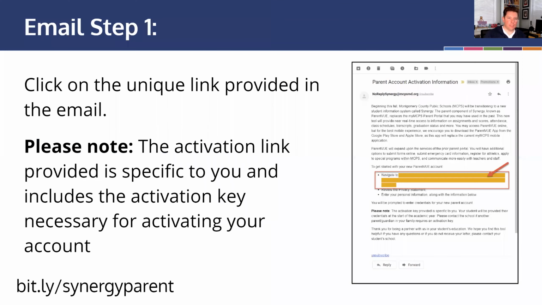The first step is once you receive the email from No Reply Synergy at mcpsmd.org, you'll click on a unique URL link that has your name and activation code already embedded in it.